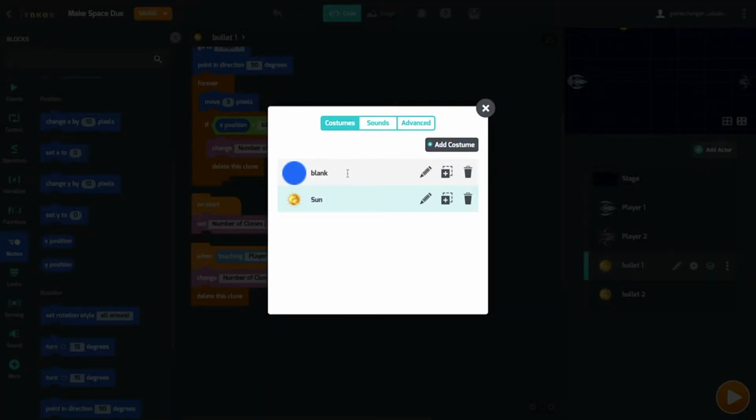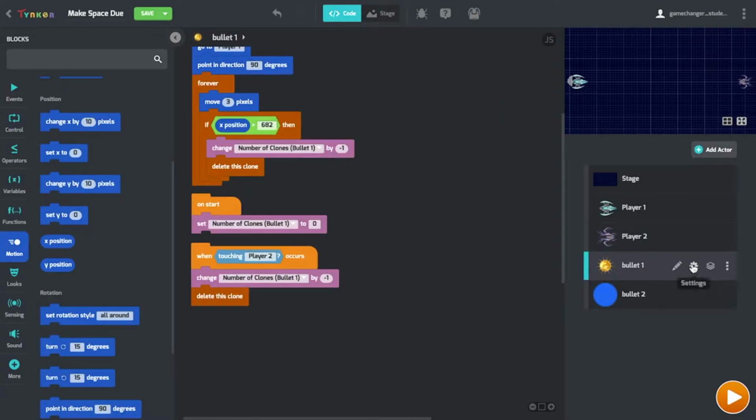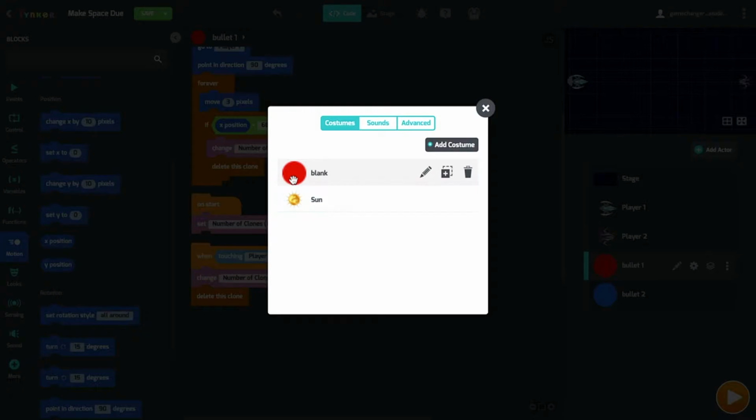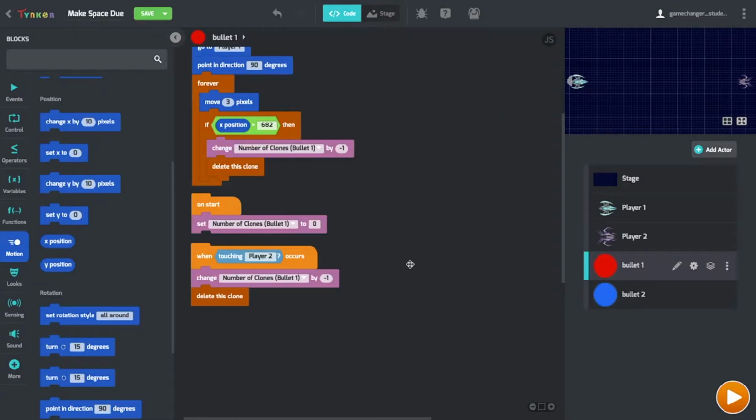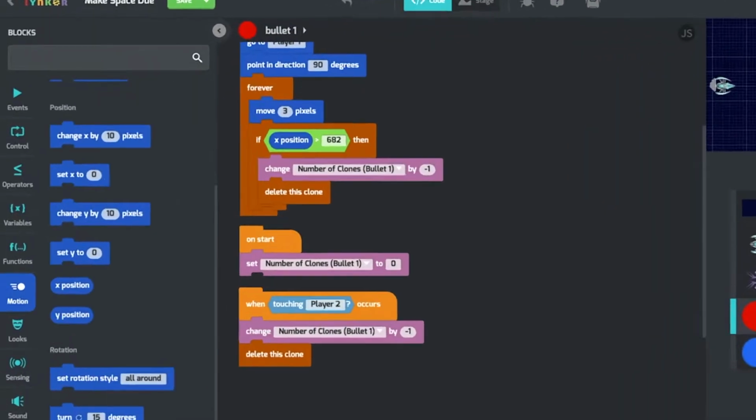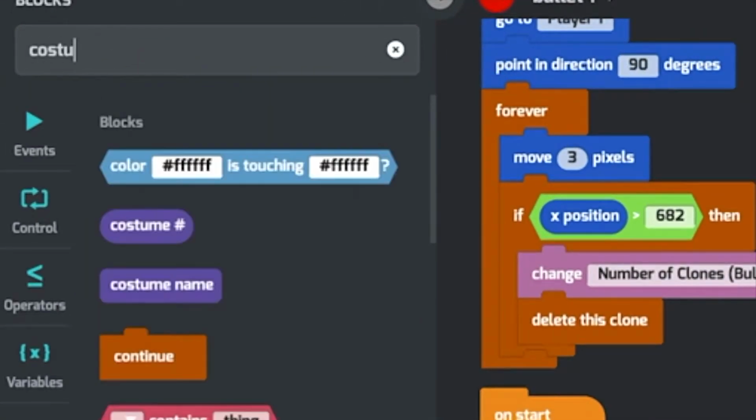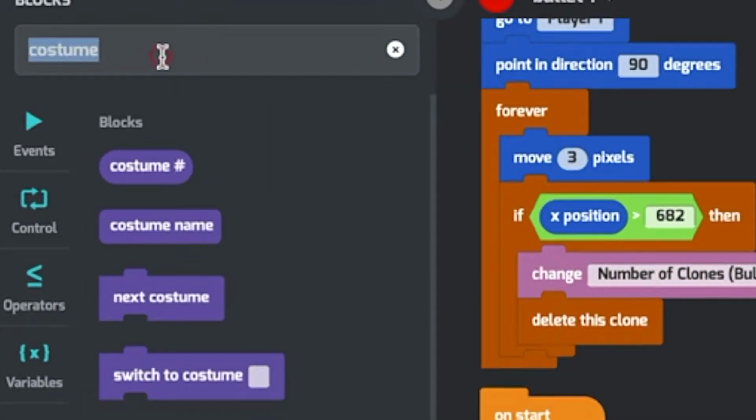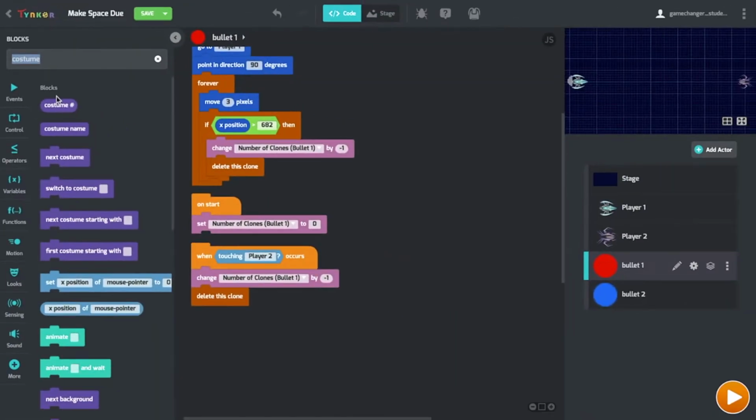And one thing that I forgot to do is start as the blue dot still. So let's click on this to set it as the default costume. I'll do the same thing for player 1. Great. Now that we have the costume, we can actually use a block to switch to that costume when the bullet hits the ship. We can actually just search for a block if we don't know where to find it, by typing into this search box.